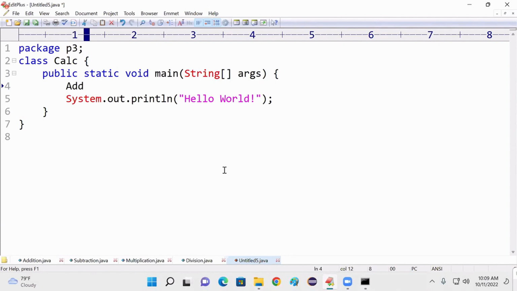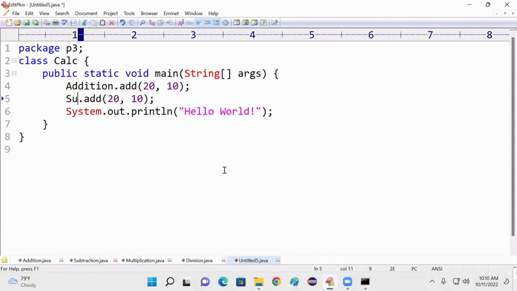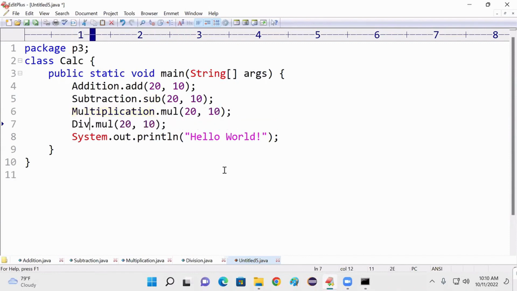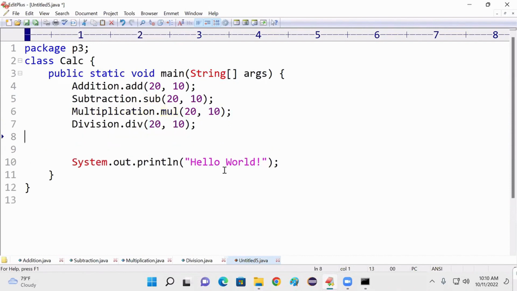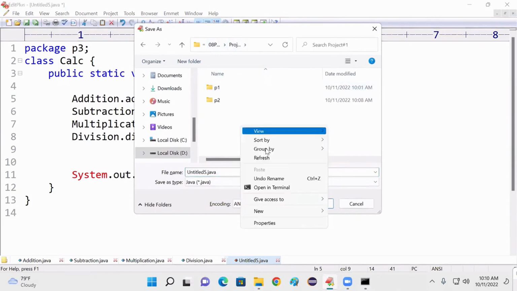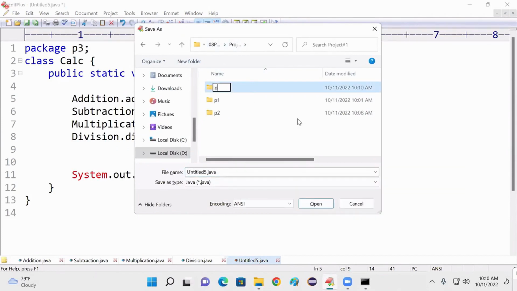Now everyone tell me, can I write like this? Addition dot add of 20 comma 10. Next, subtraction dot sub of 20 comma 10. Next, multiplication dot mul of. Next, division dot div of. Now tell me, can I call like this? Let me save. Where should I save? In the P3 package, new folder P3.